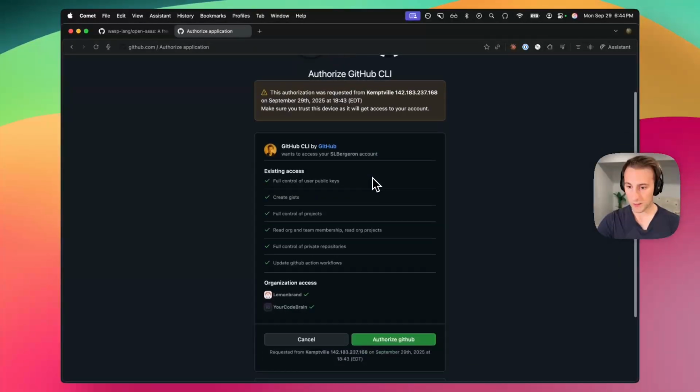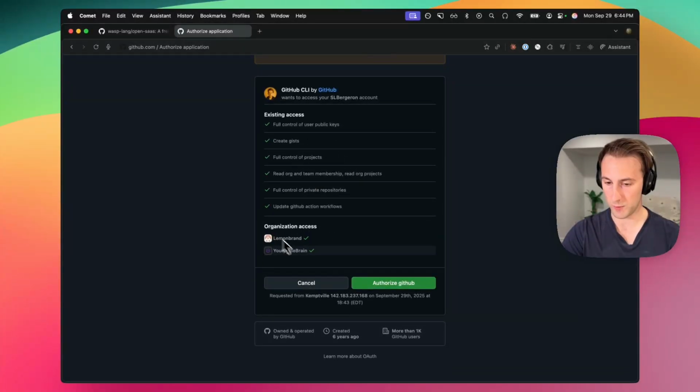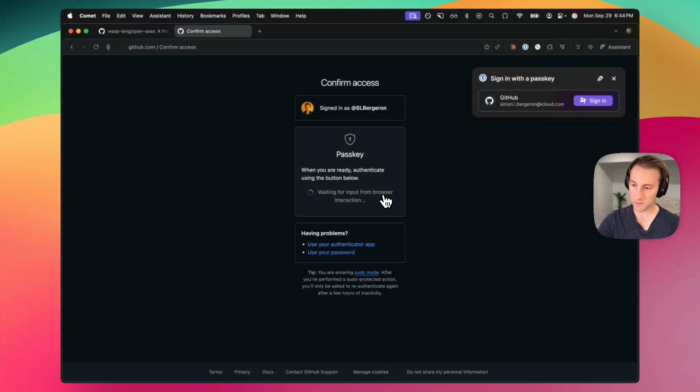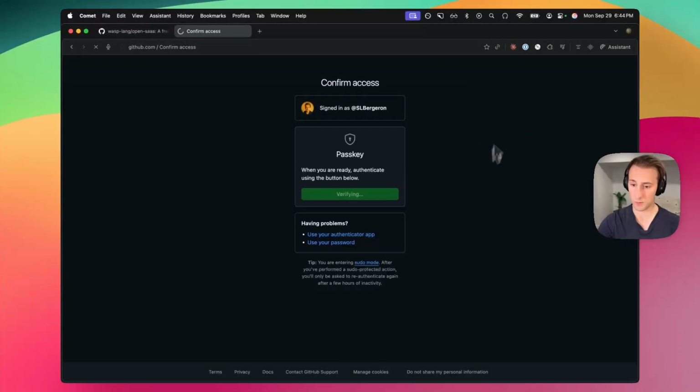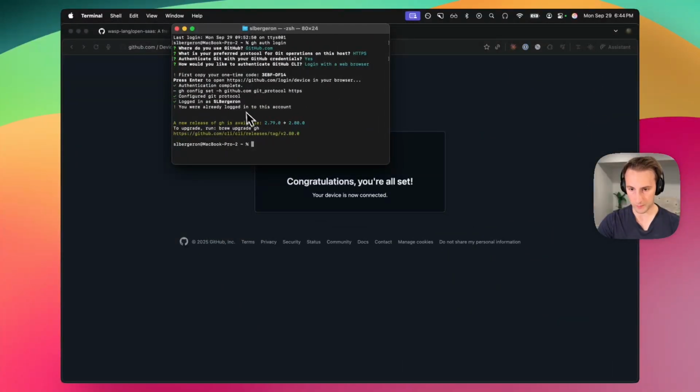I continue, and it's asking me, do you authorize this? I have my organizations, and I say, yes, I do authorize this. I'm going to also use a passkey, which is another security method, and you see 1Password popping up again. As you can see, there's a lot of elements to this.